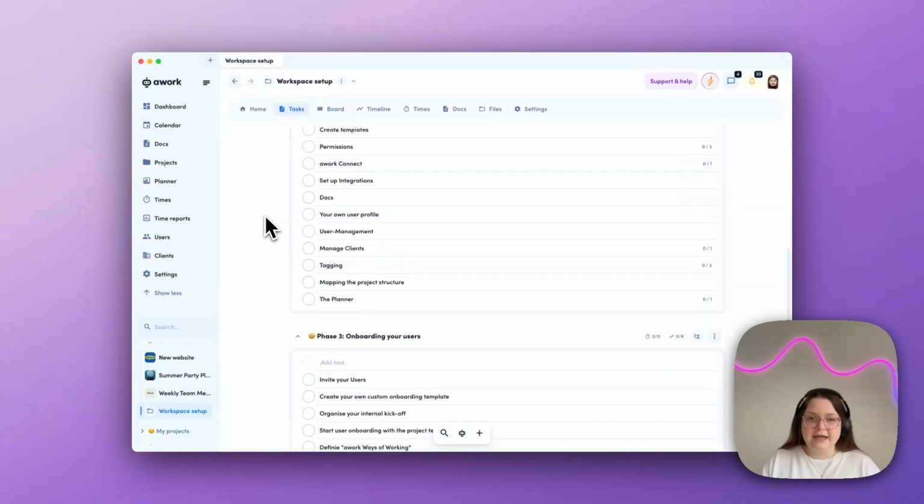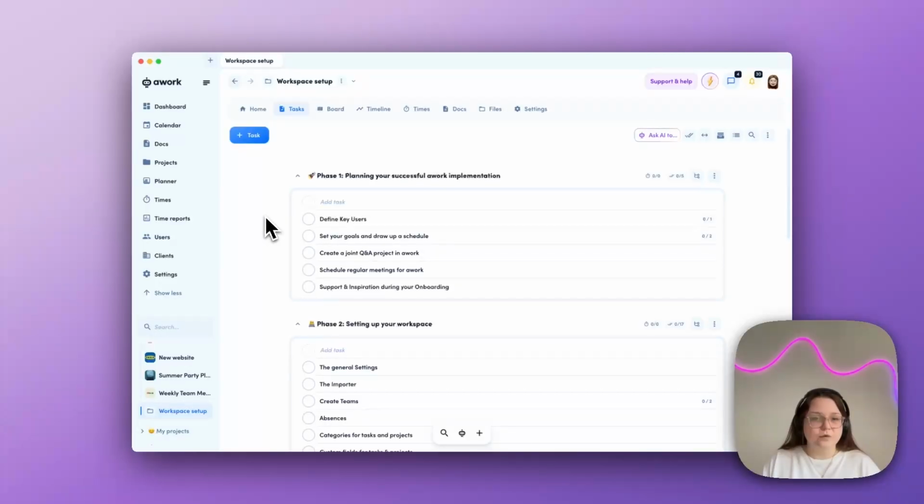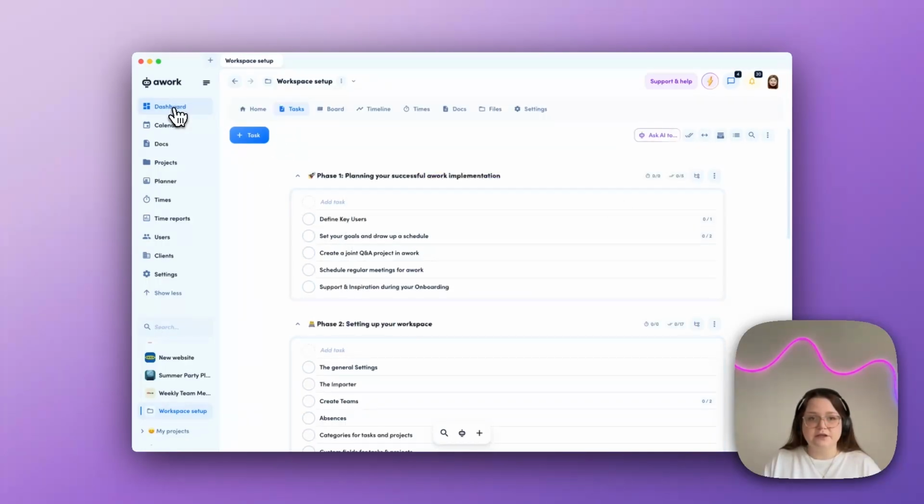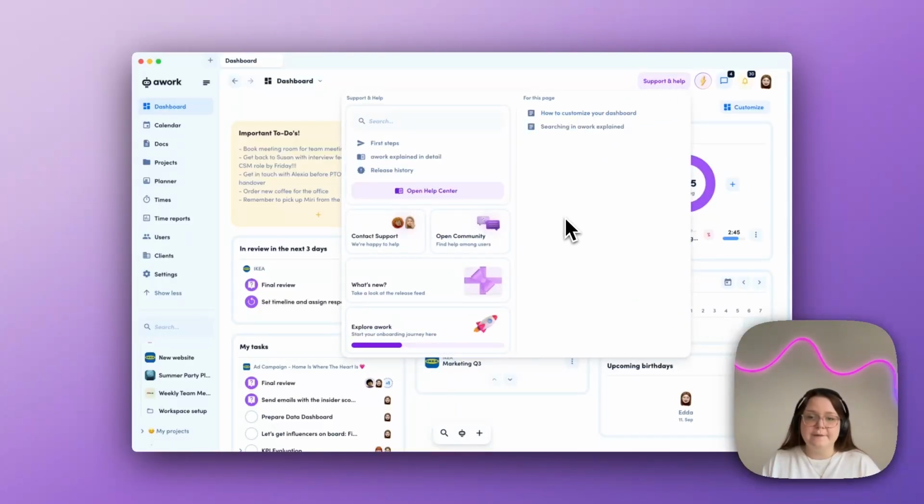Now, last but not least, if you're ever lost or unsure on what to do or what you're even looking at, have a look at the support and help button right here. Not only are you able to contact our support, they are available Monday through Friday from 9 to 5 p.m. via chat and email directly from within your workspace, but you also always have the For This Page content. So now that I'm looking at a project, it's going to give me, for example, Help Center articles that are relevant. But if I moved on over to the dashboard and I clicked it again, this is now going to give me different information. So if you are ever lost, definitely have a look at that to figure out what you should be doing here.